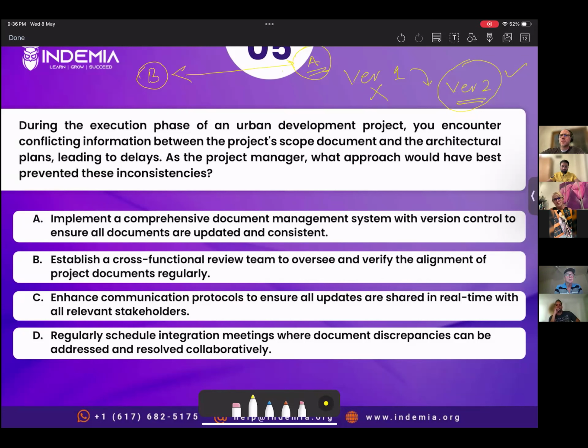As we discussed earlier, what is integration management? Integration is consolidating all the documents and making sure that there is no conflicting information between or among various documents. That's what we call integration management, right? So regularly reviewing discrepancies among documents and addressing them would handle the situation. Correct answer is option D.